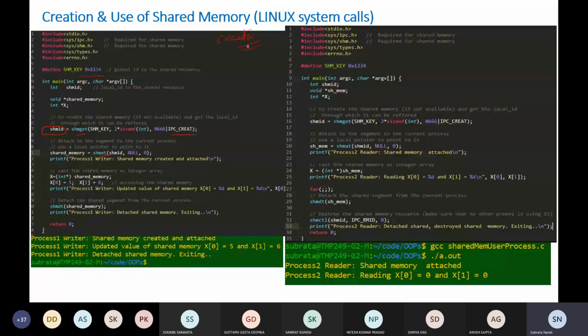In fact, we are running it. In the example that I'll show, I'll run it first. So this will be the creator process, and this will be, maybe you can call it, a user process. It will just use it. In my case, the creator actually creates and writes something to it, and this user just reads the contents from it.